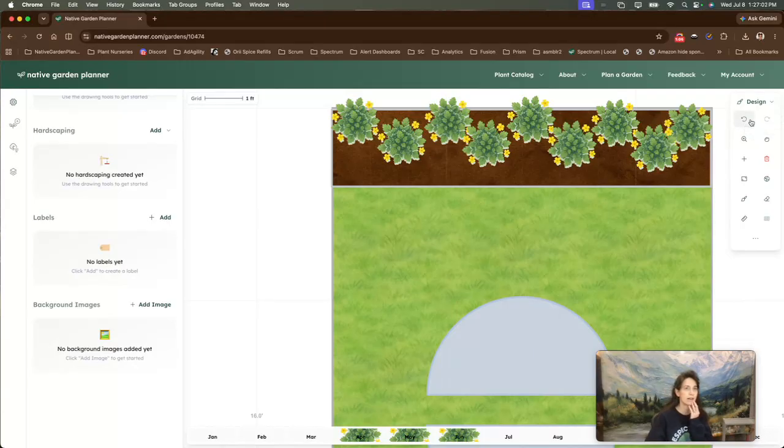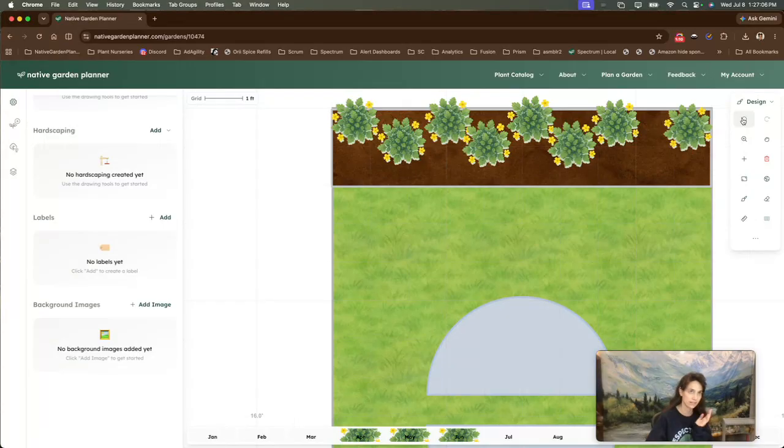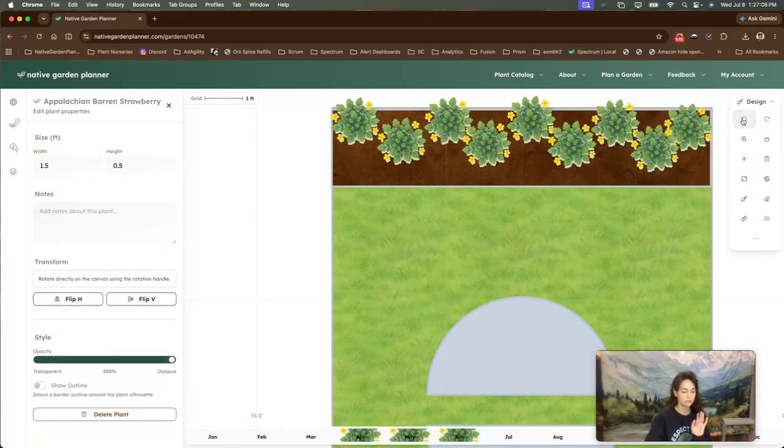Over here, next we have undo and redo. So if I delete a plant and then I decide that I didn't want to do that, I can hit undo. This also works with your Control or Command Z on your keyboard. And same for redo. It's that Control or Command Y.